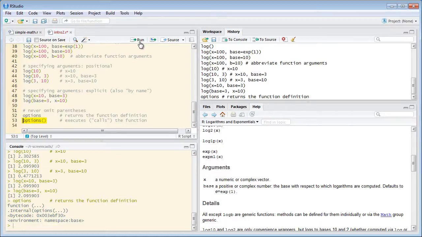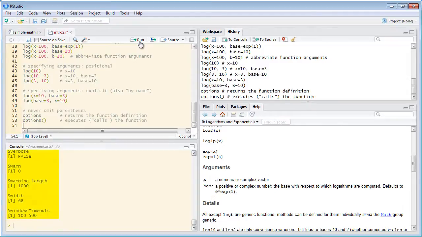To execute the function, one has to add empty parentheses. This way R calls the function and returns the result. As you might have guessed, options shows the values of all options that can be set in R.